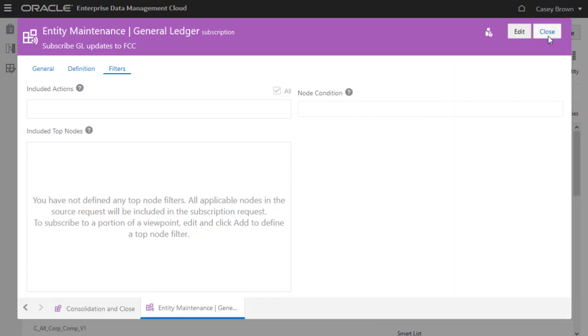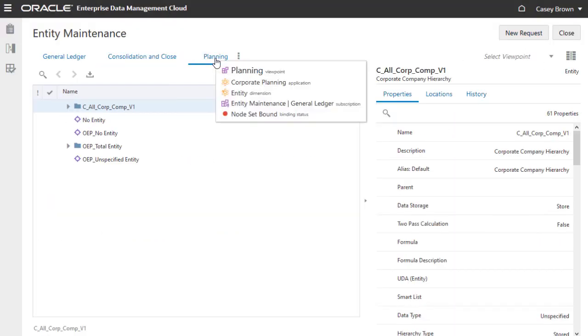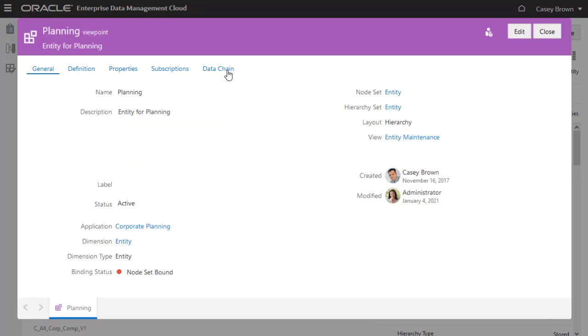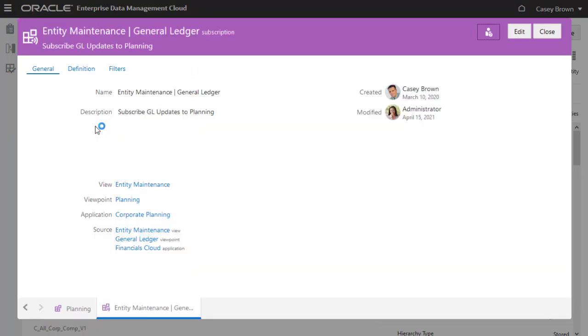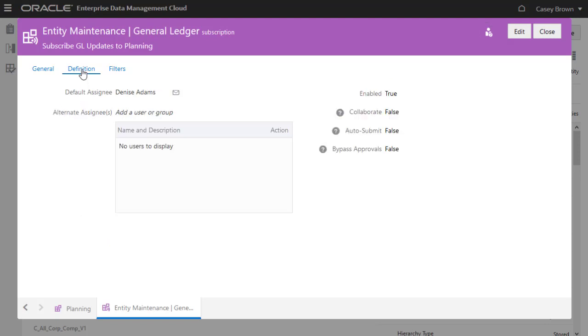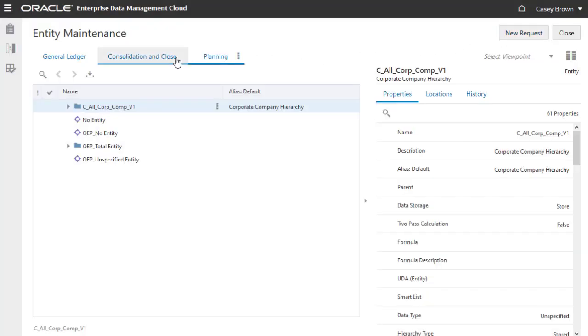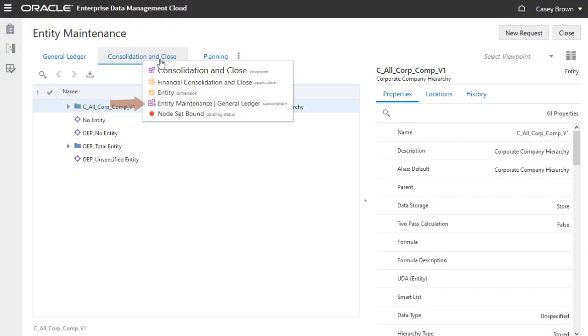I did not show the steps here, but I created a similar subscription for the Planning viewpoint. Both subscriptions use General Ledger as the source viewpoint and have the request assignee set to Denise Adams. Notice that these subscriptions are now visible when you hover the cursor over the target viewpoints.